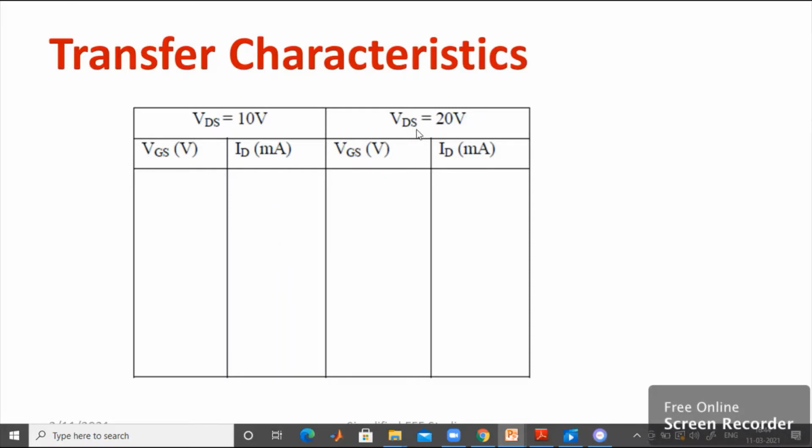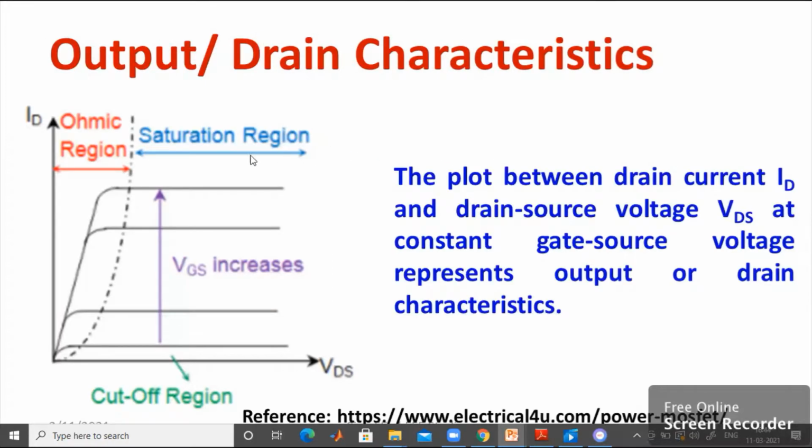Next, we are going to keep VDS at another value, say 20 volt. You vary VGS and, in parallel, measure ID. That is exactly happening over here. Regarding output or drain characteristics, both are the same. Either you can call it output characteristics or drain characteristics. Both are fine. Here you are going to plot ID versus VDS. You vary VDS and measure ID, where VGS is kept constant.